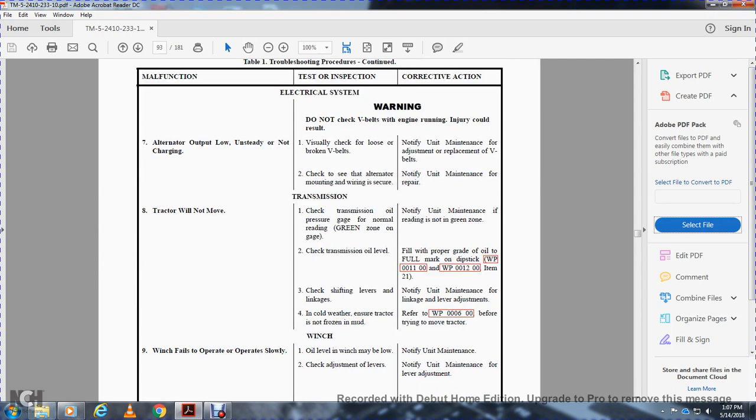Transmission. Tractor will not move. Check that the transmission oil pressure gauge is reading in the green zone. Notify the unit maintenance if it's not in the green zone. Check the transmission oil level. Fill with the proper grade of oil to the mark on the dipstick. Check the shifting lever and linkage. Notify the unit maintenance for linkage and lever adjustments. In cold weather, ensure the tractor is not frozen in mud. Refer to work package 6 before moving the tractor.